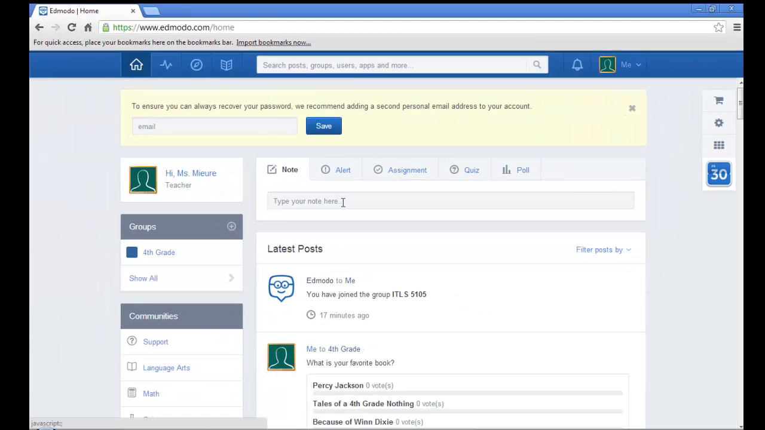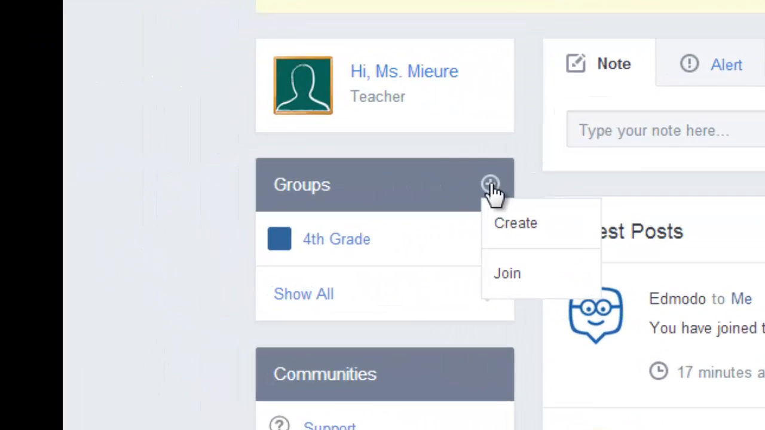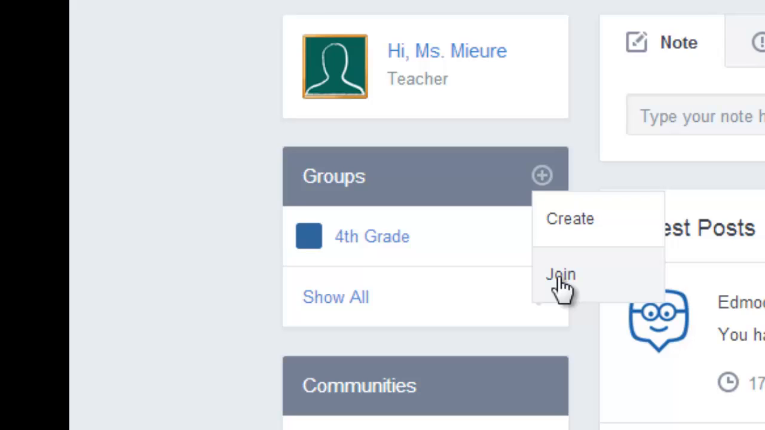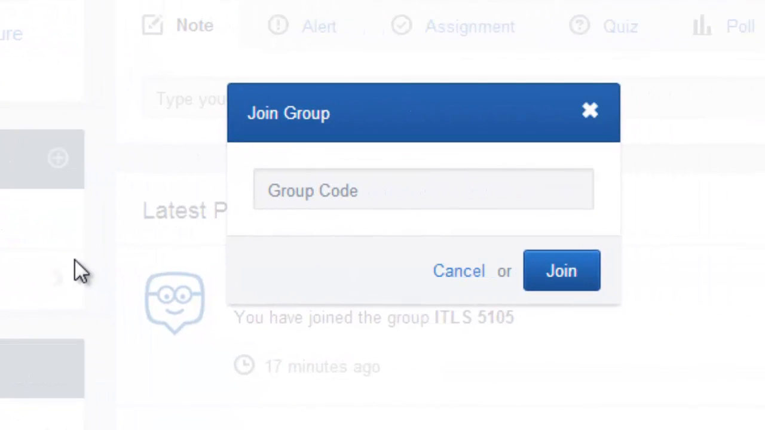Before we begin with that, the first thing that you will need to do once you get here is to join the group that I have created. So to do that, you'll go here to the Groups tab, click on this plus sign in the circle, and go to Join. Once you are there, you will need to put in the code. And the group code, it's also listed in your assignment page.